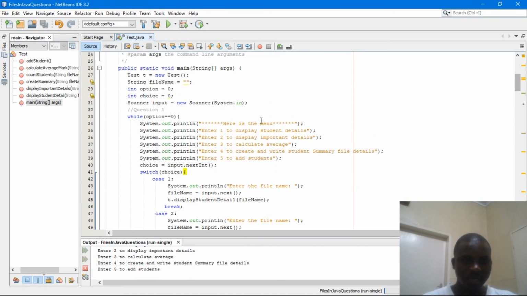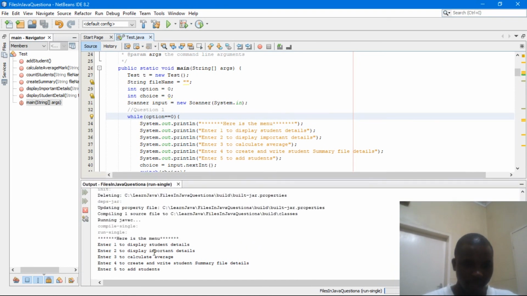So when I run this, guys, this is what we got here. It is saying here is the menu, you see. Then enter 1 to display student details, 2 to display important details, 3 to calculate average, 4 to create and write and so on. So here I'm going to choose 1 to display student details. Then it asks me the file name, and I'm going to type student, and then you see that it displays all the student details, and it is still asking me enter 0 to continue and 1 to exit.